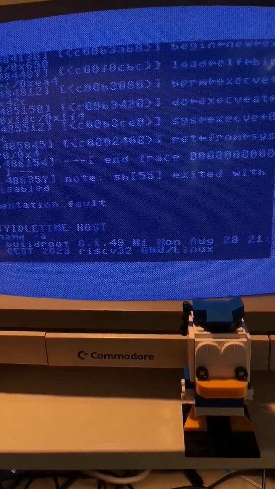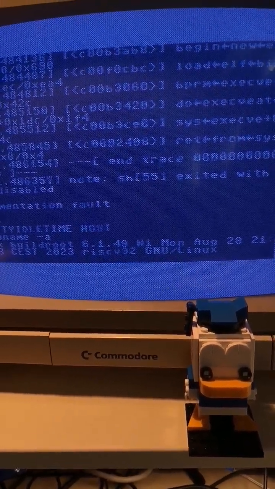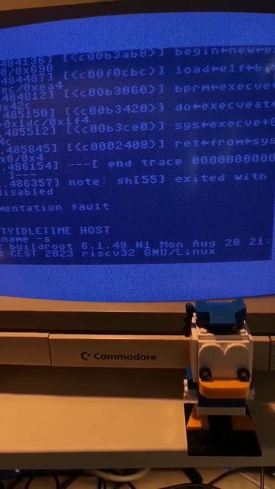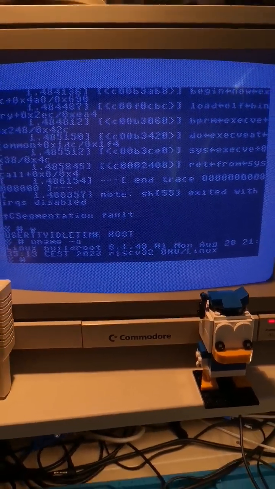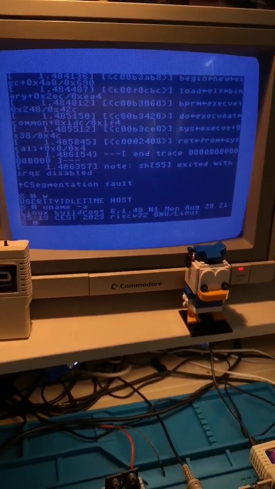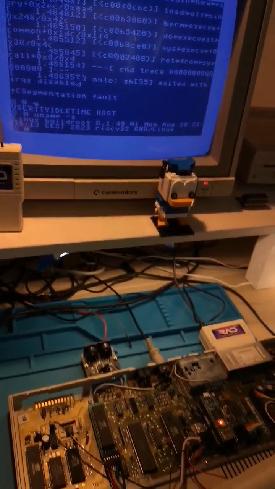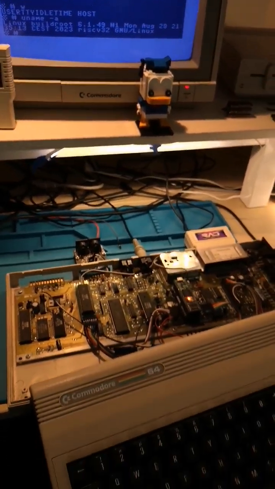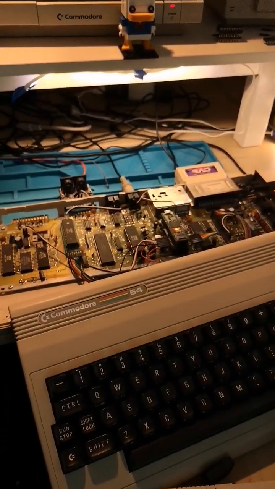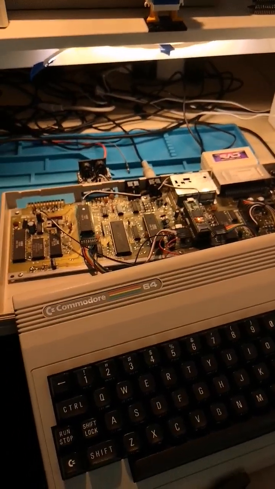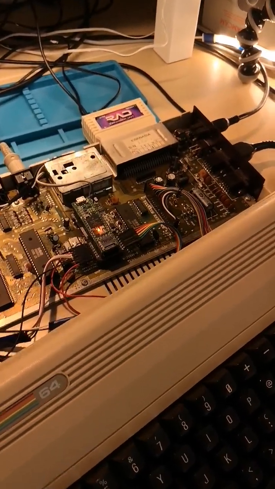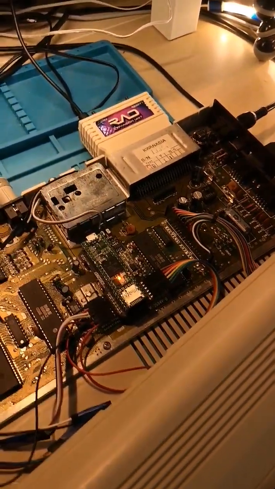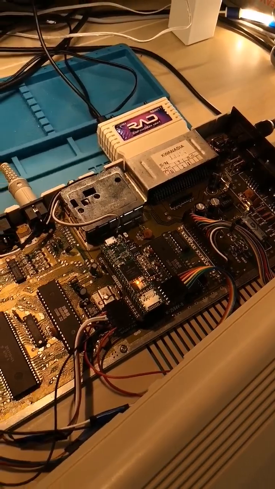So here we have Linux running kernel 6.1.49, which is not too old. And I have it running on my Commodore 64. And this Commodore 64 has been running for 40 hours now, trying to boot the Linux from a RAM Expansion Unit image that lives inside of my RAD cartridge.